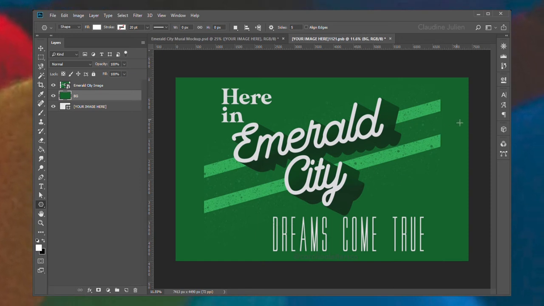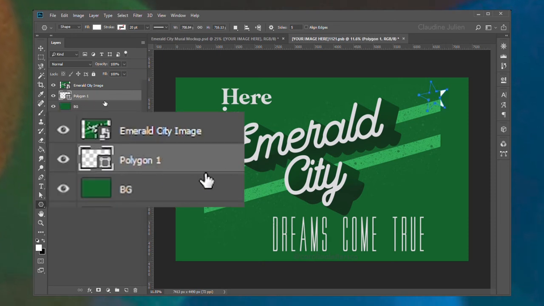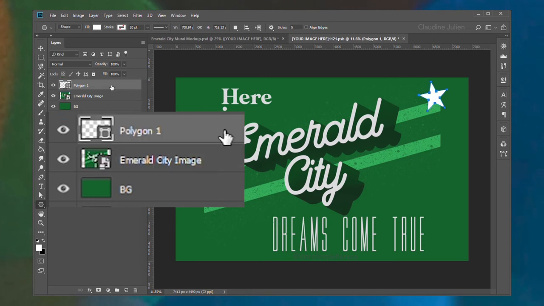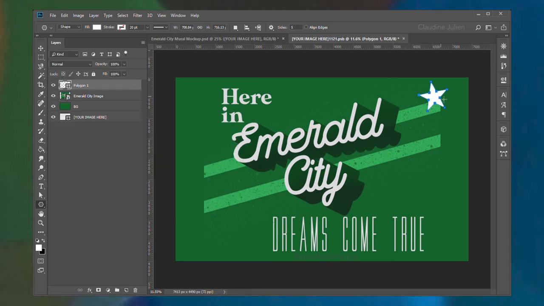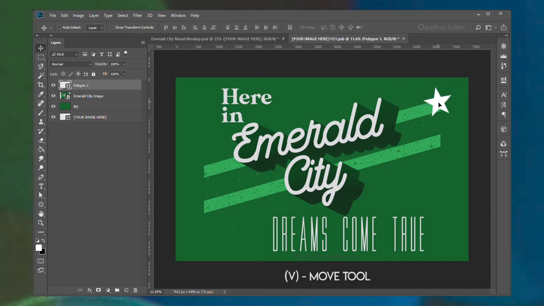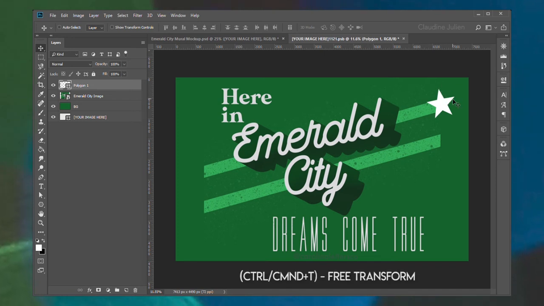So if we just go ahead and click and drag, and I have a star there. We can see that here, Polygon 1. Let's drag it on top of everything. And I'm gonna press V to move to our move tool and just move that there. And I also want to rotate it, so I'm going to press Control T to activate our free transform.